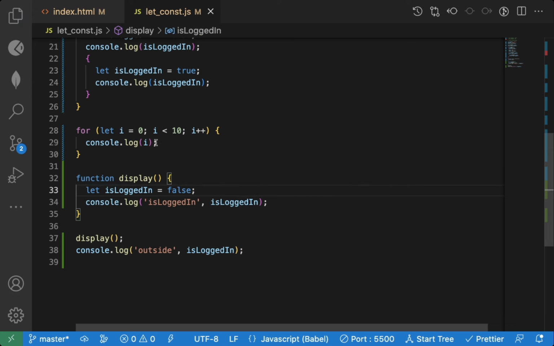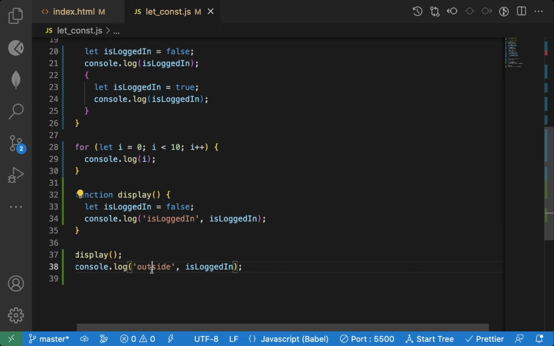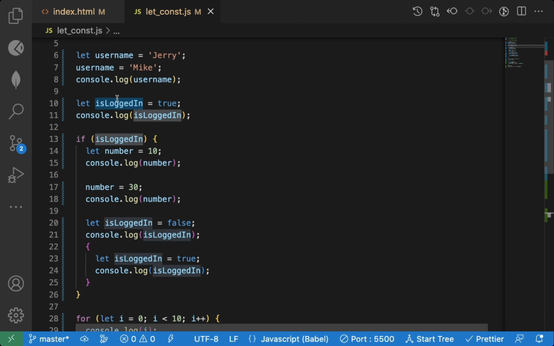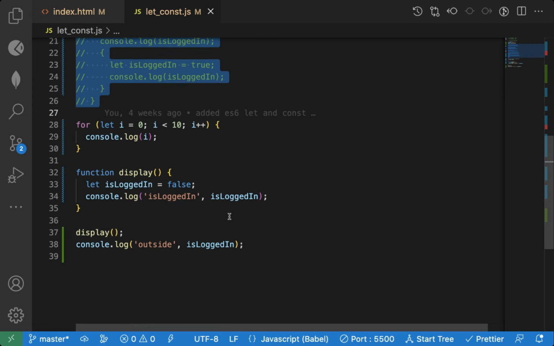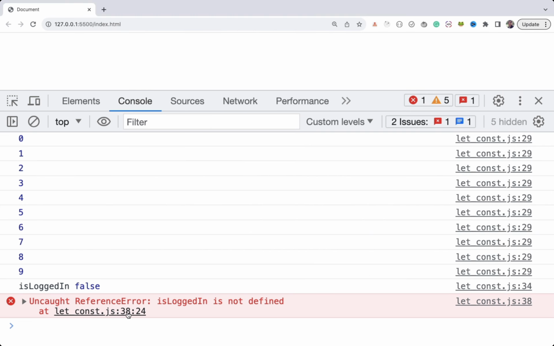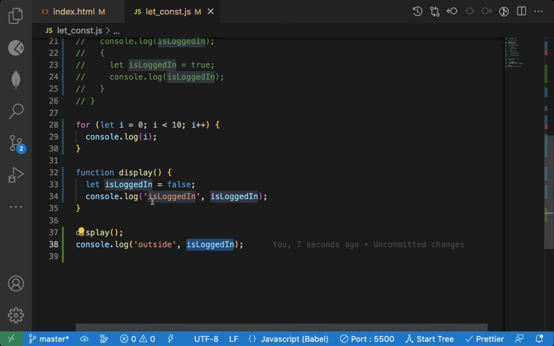If I declare it with let, this will become block scoped to that particular function, and it's not accessible outside. Right now it is accessible because this variable is already declared outside. So when I don't have that, I will comment that out. Now is logged in is only inside this function, and outside it's not available. So you will get an error. Is logged in is not defined on this line. So this is all about let.